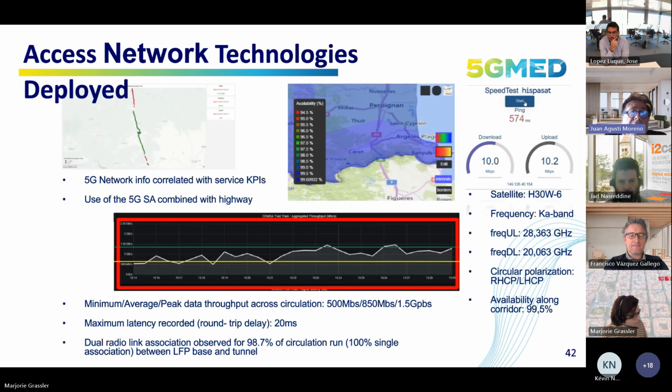Okay. Then, in the case of the access network technologies deployed, we have the 5G networks. We are able to correlate information of the network with the service KPIs that we have. And we use these 5G networks combined with the Wi-Fi at the same time. Okay, but the satellite network is also deployed, as you can see here, to provide full coverage, except in the case of tunnels, with a committed information rate of about 10 megabits.